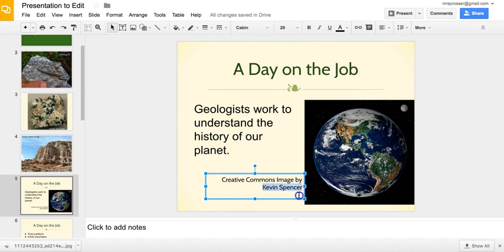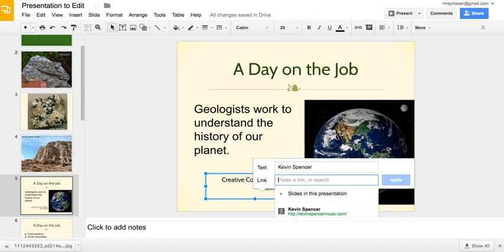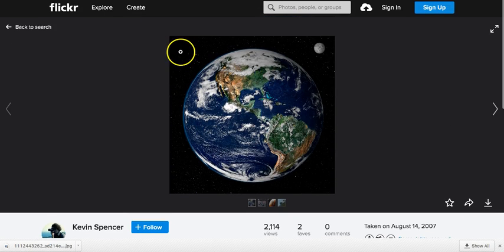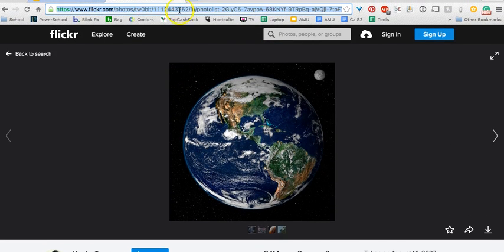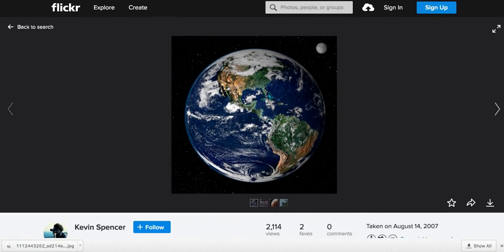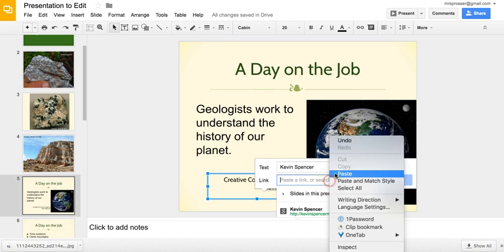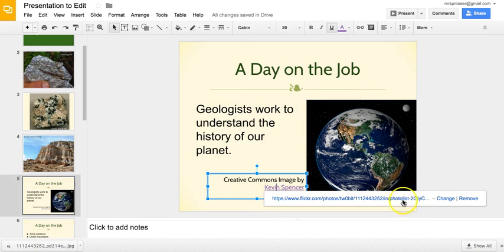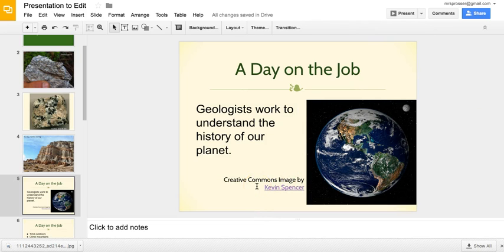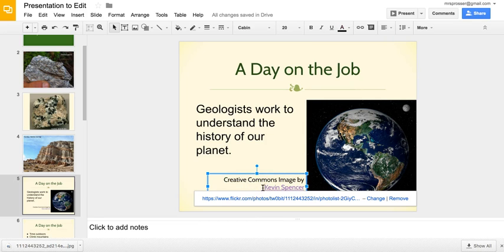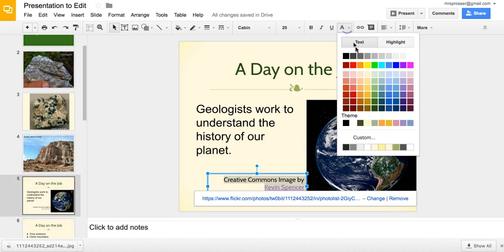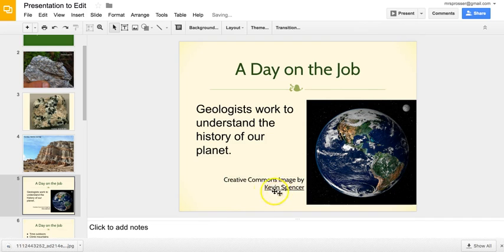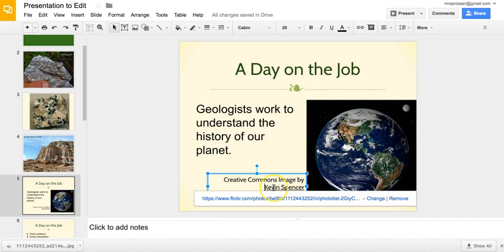To do that, I would select part of this text, Kevin Spencer maybe, go to Insert Link, and then over here, I'd go back to the website, copy this URL up here, and then come over here, paste it in, apply, and now people could click on that and go to the link. Now the problem is sometimes it chooses a bad color, a color that's not easy to see. So you might want to go back and change the color back to black or whatever your color is. The link can stay in there. It doesn't have to stay that weird color it selects.